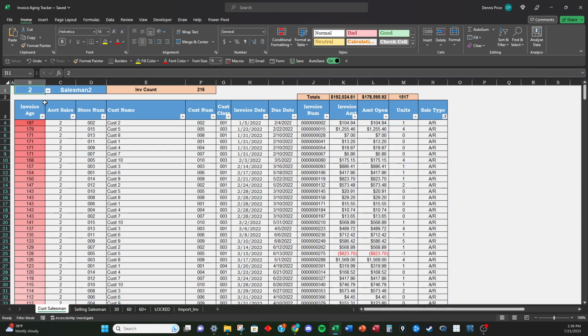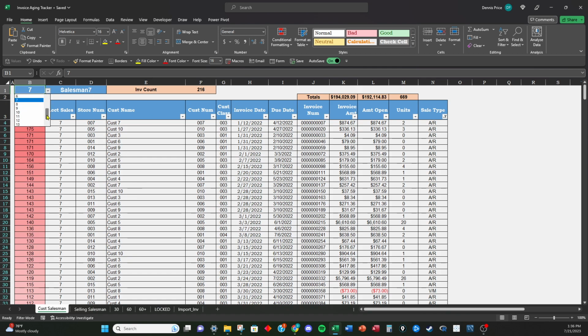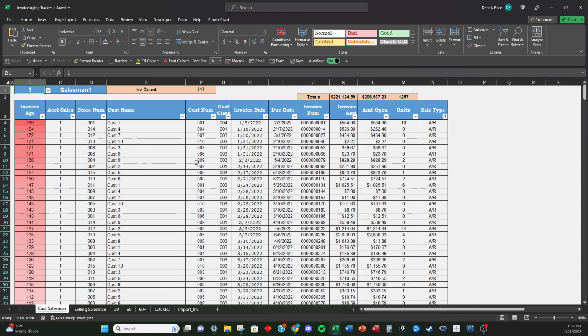So anyway, this is all based off of this drop down. If I say I want to look at salesman number 7, we can see everything changed and update. If I want to look at salesman number 1, again, all changes and updates. I use this drop down, but you could use a slicer as well.